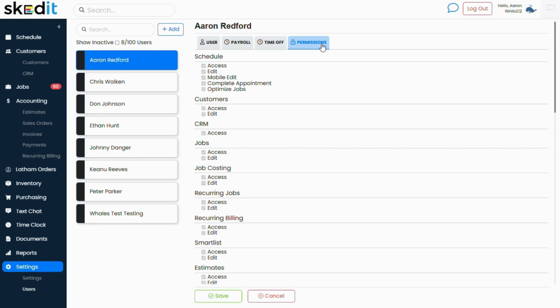There are a few permissions that are more specific than access and edit abilities, so let's dive into those now. The Optimize Jobs button will give the users the ability to click the Optimize button on the schedule to rearrange jobs based on location. Complete Appointments serves two different purposes, so you may want to make changes on this based on user type. The first thing this does is allow the user to close jobs. I would recommend for office users only allowing permission to those billing out jobs.